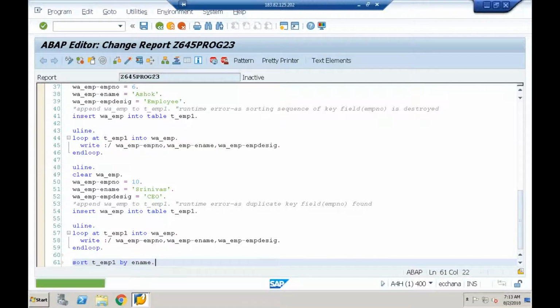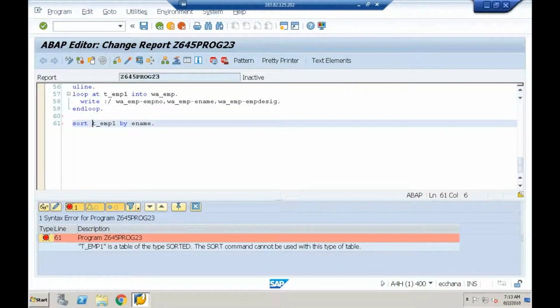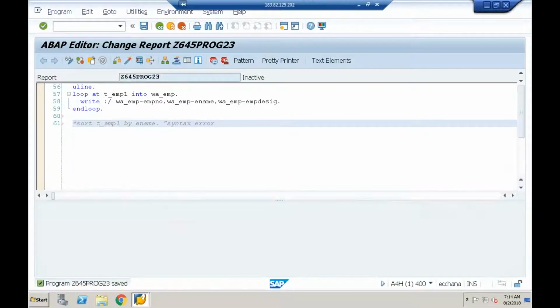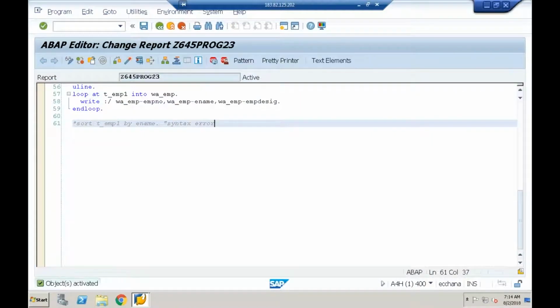So when I do syntax check, yeah, I am getting an error. T_emp1 is a table of type sorted. The sort command cannot be used with this type of table. So this is another difference between standard and sorted. In case of standard, explicitly we can use the sort command, but in case of sorted, I cannot use the sort statement. Sorting is always done based on the key field mentioned as part of declaring the sorted internal table. I cannot sort it on other fields. So again, this will give me a syntax error. Hope it's clear.